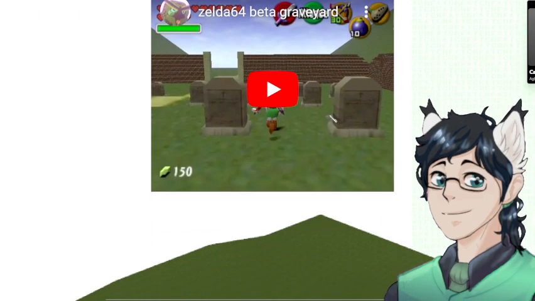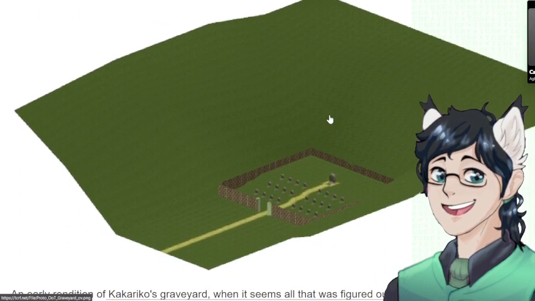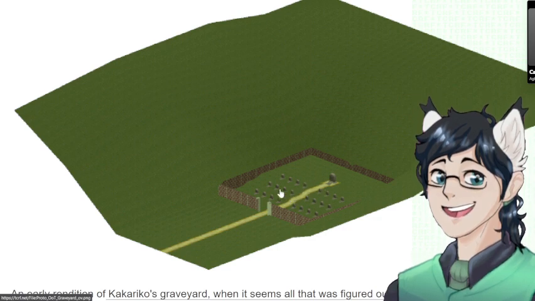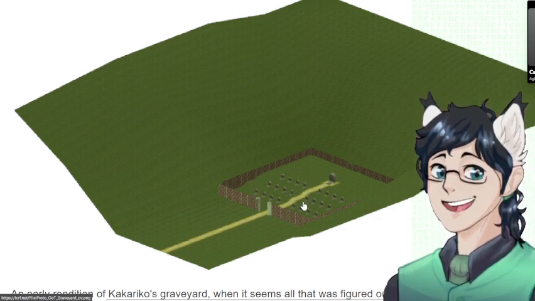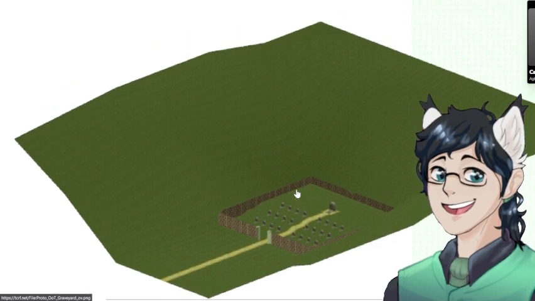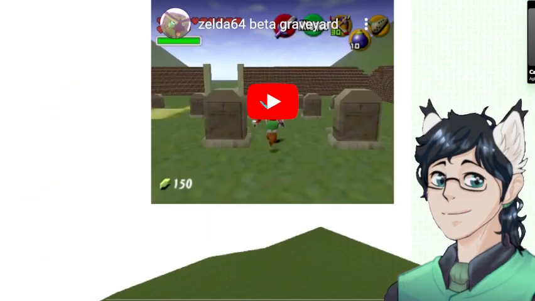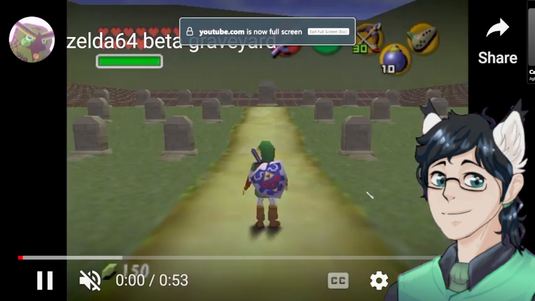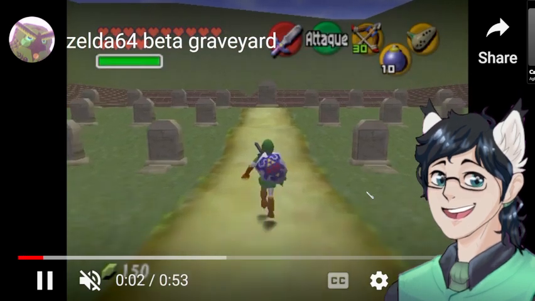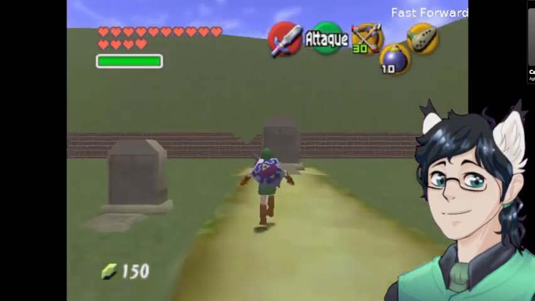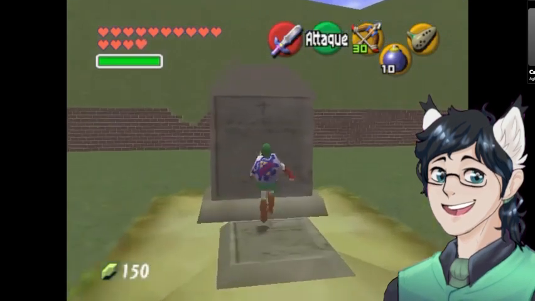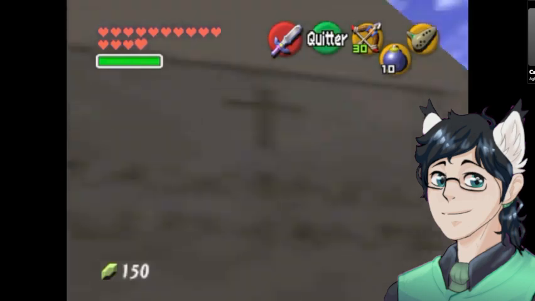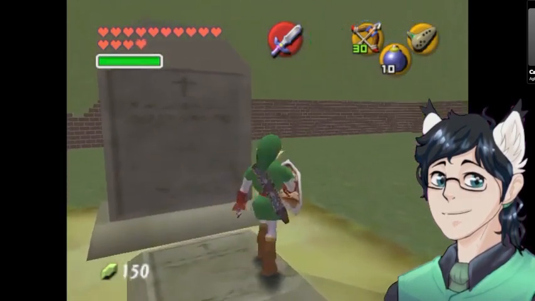Early Kakariko Graveyard. Ooh, that's a small graveyard. What the heck? The pixelated nature of it and the low poly textures make me think of the early Fallout games. That's cool though. I like that. 54 seconds. Wow, look at this. No, dude, soak it in. Part of that wall was broken back there too. So cool.